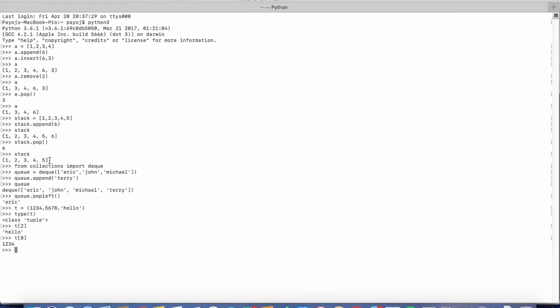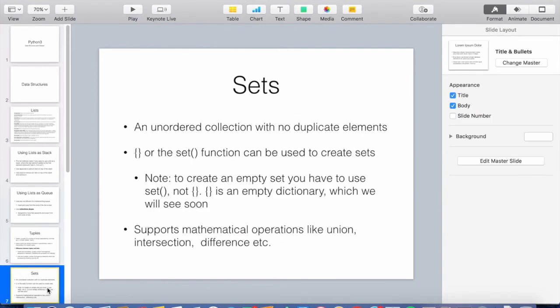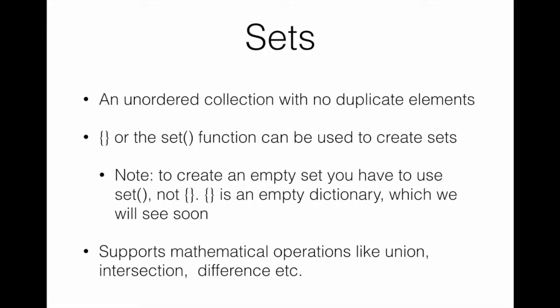Whereas in lists, you actually iterate over the list to get an element. Alright, so the next data structure is sets. Sets are unordered collections with no duplicate elements. You can create a set by using curly brackets or just use the set function.